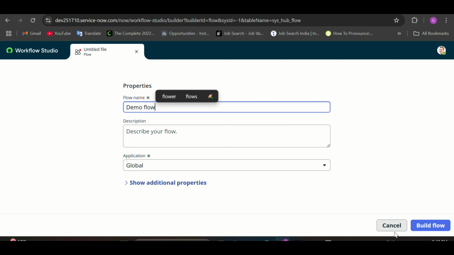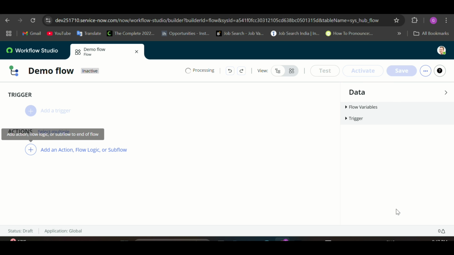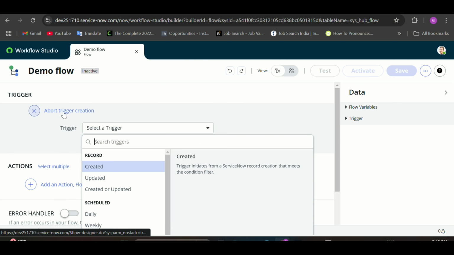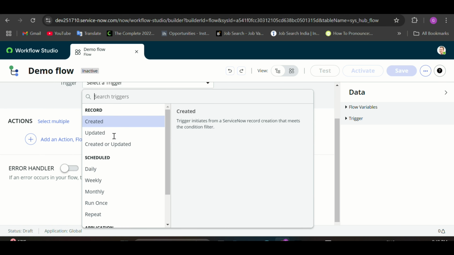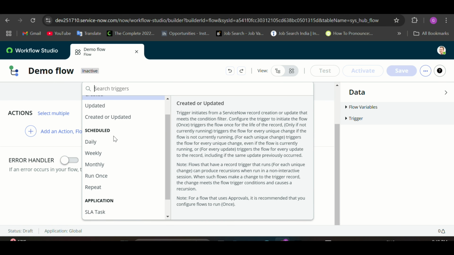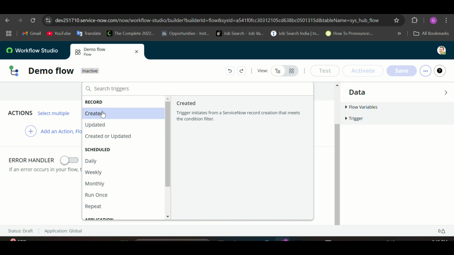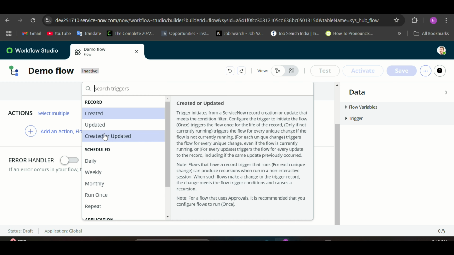After clicking on Build Flow, today's topic is to add the trigger condition, right? So as of now you can see we have Record, Schedule and Application. In this session I will show you the Record trigger, where we have create, update, and create or update. I will take one scenario for each. Today we will start with the create one, so you have to click on that.